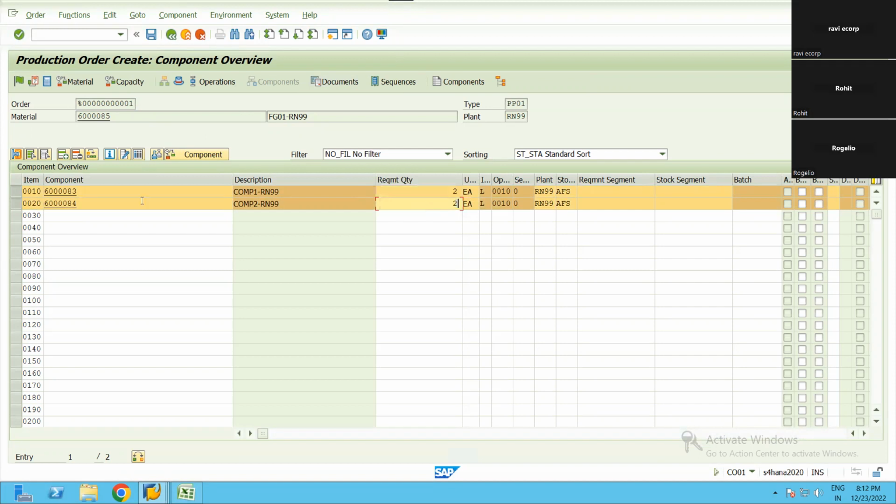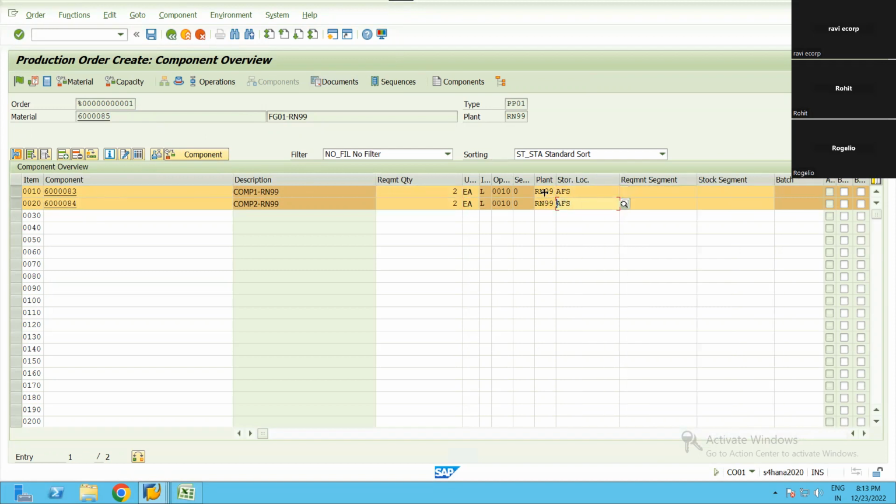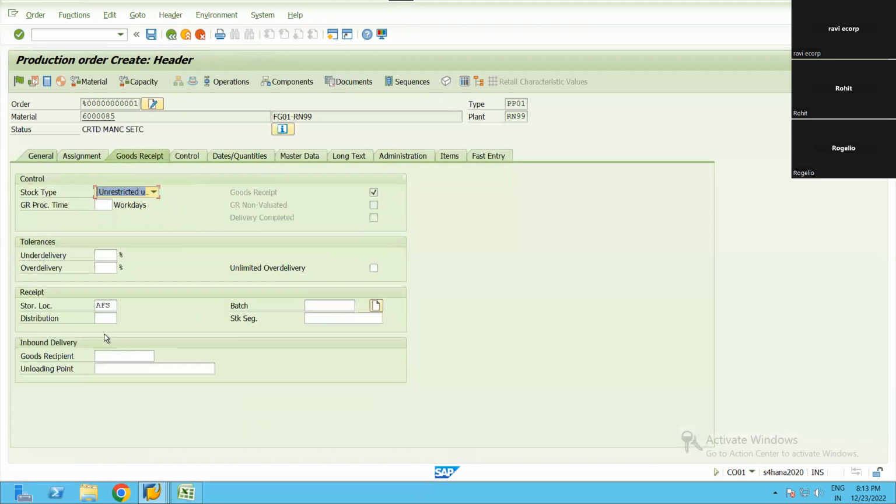We have maintained this in the BOM, so the same was determined now. For one each of this FG, two each of these components are required, and they are going to be staged from AFS. This is the staging storage location. If you go to header and click on goods receipt, this is the storage location where we are going to receive the finished goods. We maintained this in the material master for FG in the work scheduling view, if you remember. That is how the storage location is getting determined.